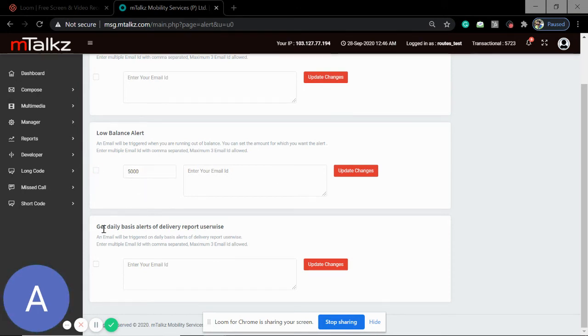And what about the daily basis alert of delivery reports, user wise? This option is totally for resellers, or you can say those who are taking a white label panel from us. It gives them a daily report according to user wise. So they have to check that checkbox, write down their email addresses separated by commas, maximum three email IDs allowed, then update the changes.